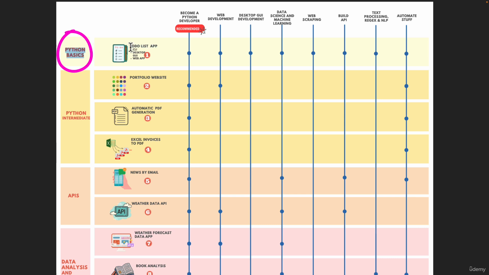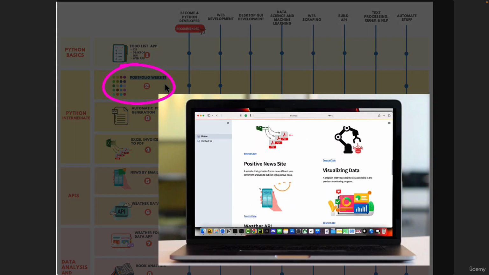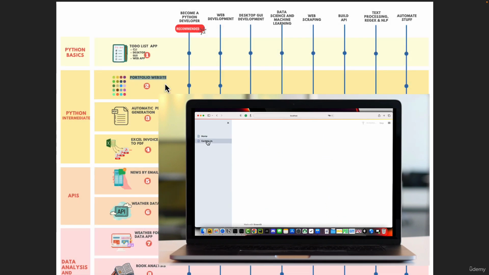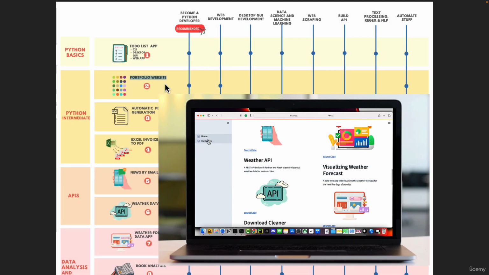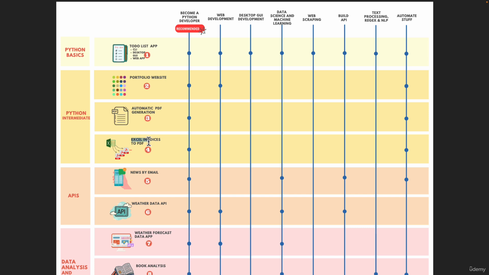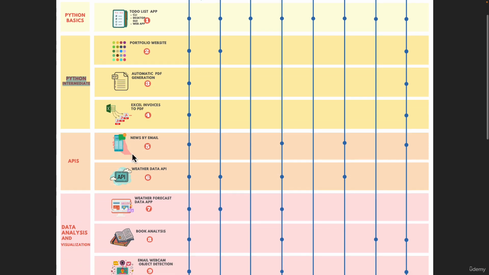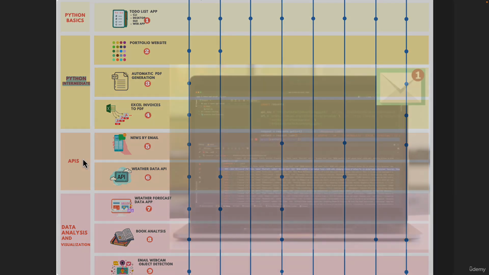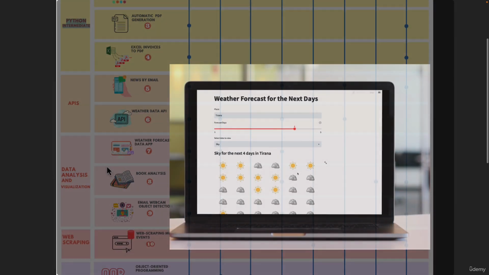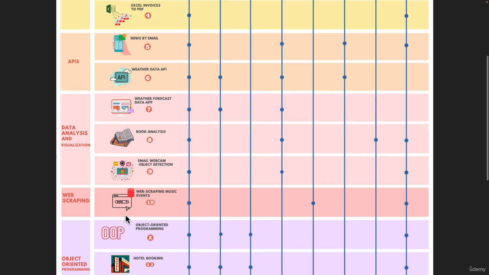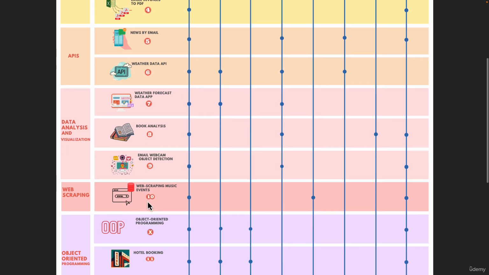That to-do list app spans across 20 days, so 20 different sections. And then we'll build application 2, which is a portfolio website where you can showcase your Python projects. You will continue practicing Python by building app 3 and app 4, which are part of the Python intermediate category. So by app 4, you will have solid Python skills, and then you can specialize in more advanced concepts such as using APIs and building APIs, data analysis and visualization, web scraping.